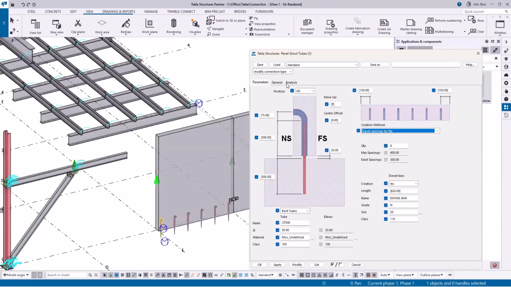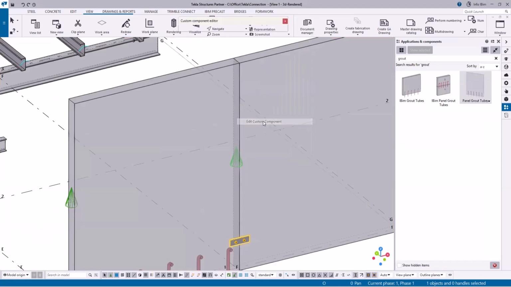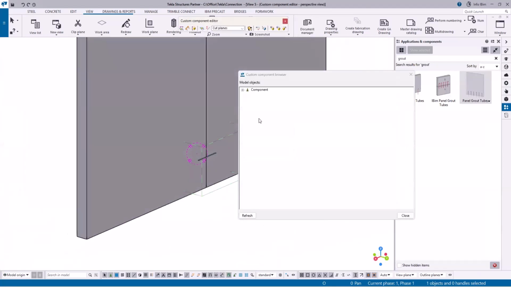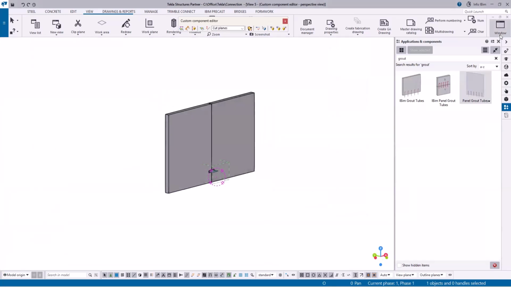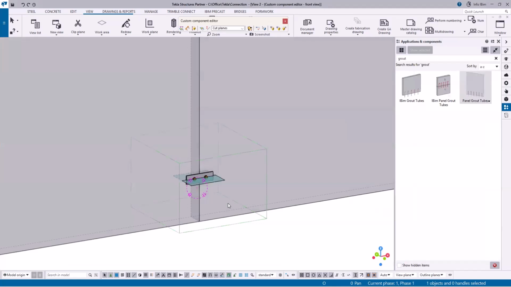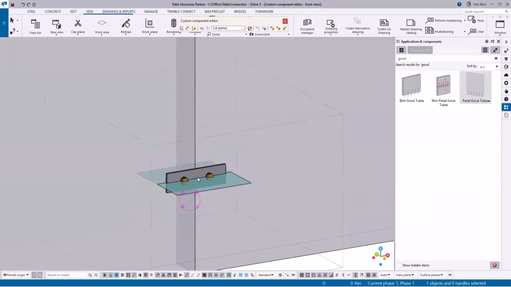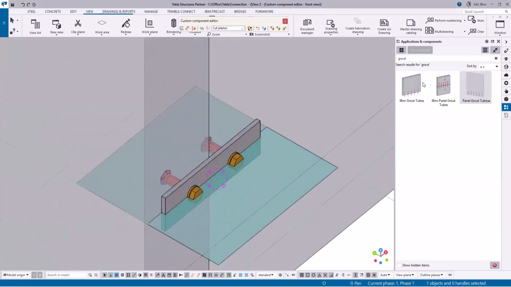Let me show you how to do it for the custom component. I'm selecting this custom component, right click and edit custom component. First, we are going to add number of objects. Let me take panel front view and change the representation to Control 2 so that you can also see the ferrules.